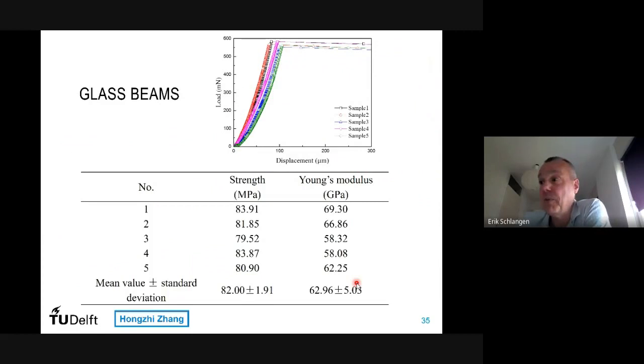But we also did some glass beams to check if the method actually works. Of course, the glass beams, they are much more homogeneous. They all have the same properties. If you just start with a plate of glass, cut it in beams, you can test them, and you see the strength of all of them is almost equal, very small scatter, and it's very close to the values that you can find in literature for the glass. So we are sure that this method gives accurate results.